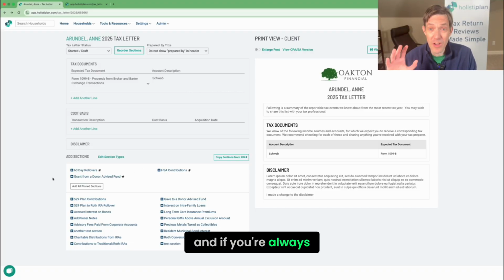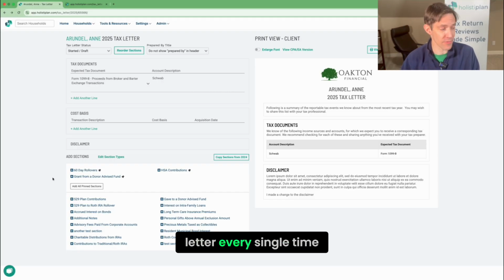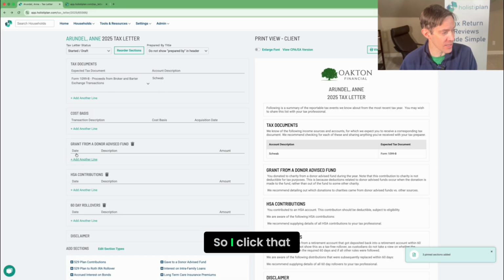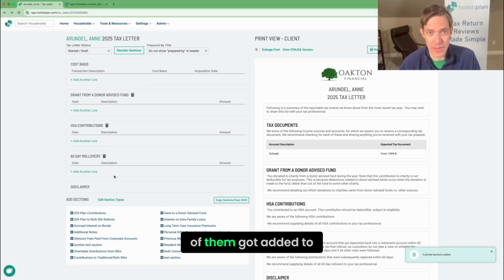And if you're always adding those to a letter every single time, we also added this button that says add all pinned sections. And so I click that, and then all 3 of them got added to the letter.